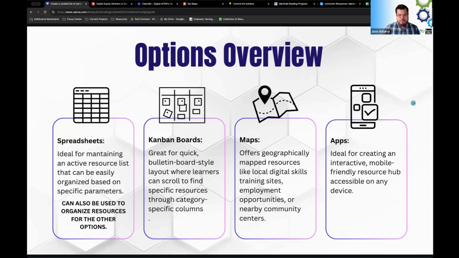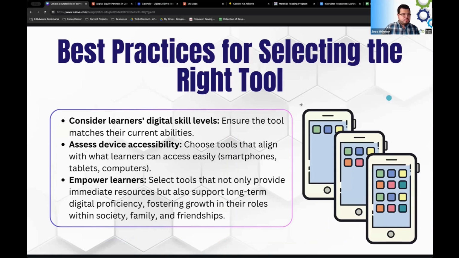And then for your question, best practices for selecting the right tool, right? So first off, consider learners' digital skill levels. Very important. You need to ensure that the tool matches their current abilities. They have to have access to it. They need to be able to navigate through it. Sometimes it's just doing an onboarding, just showing them how it is.